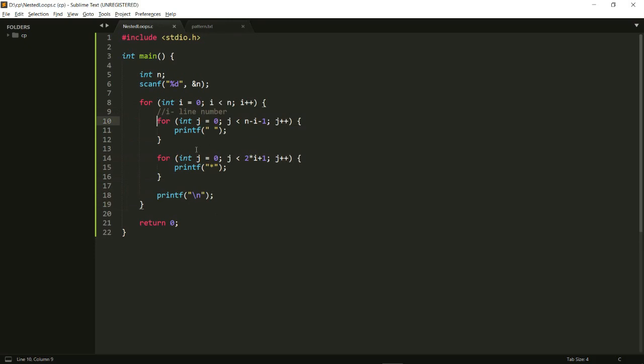That's something that you can try on your own, but I just wanted to show you this one pattern printing program, and it also gave you a better idea about nested loops, I hope.